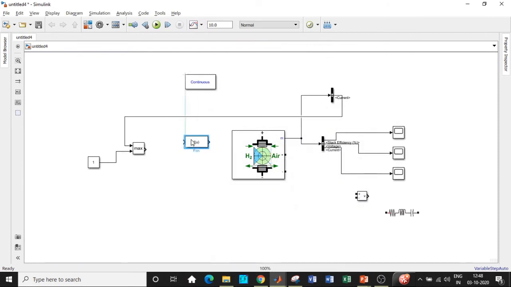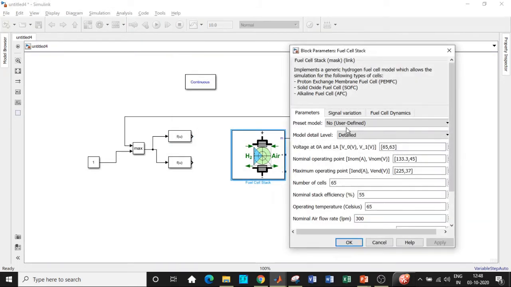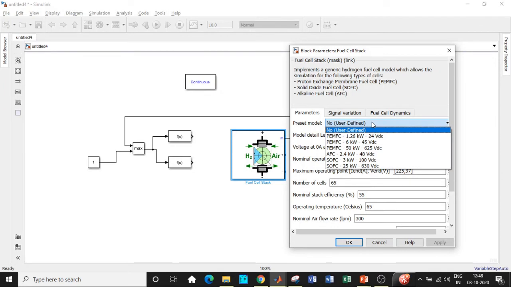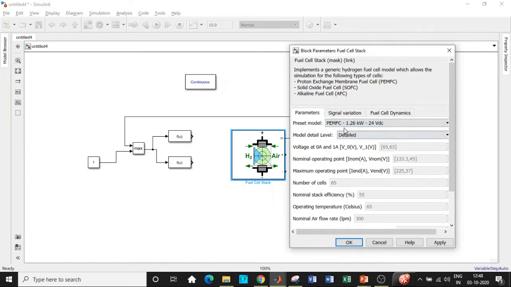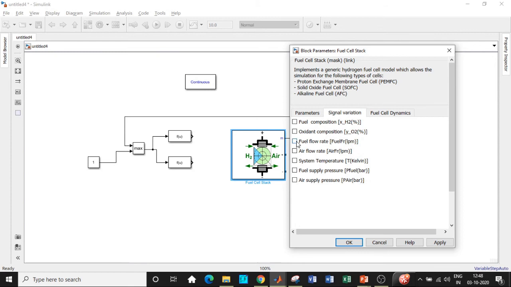So over here I'll be writing in the expressions with respect to the atomic mass units that is required. So be very careful with respect to it. I'll be connecting this over here and double click on this. One more important thing to be determined is that we have to set the model with respect to what voltage that we want and what power rating that it is supposed to be having. So I'll be doing it for a default model of about 1.26 kilowatt and 24 volt DC, and click on OK.